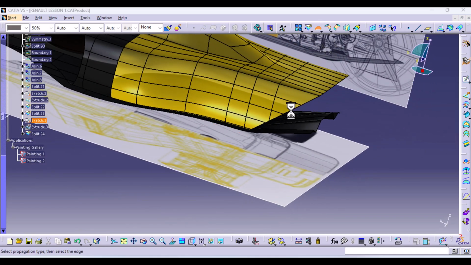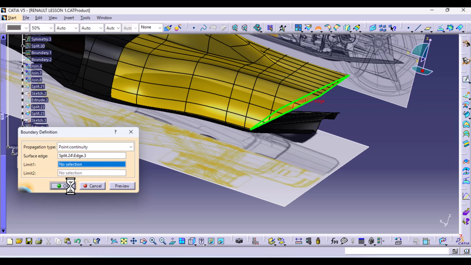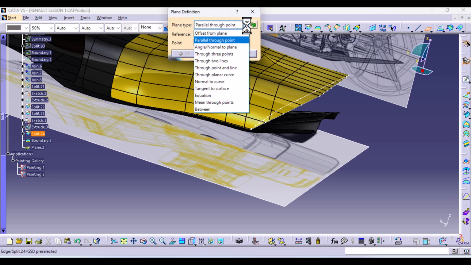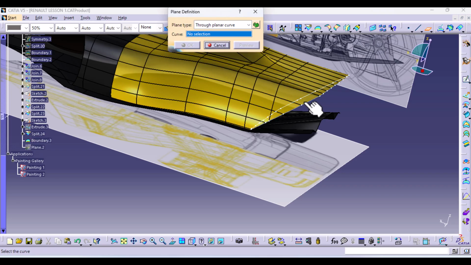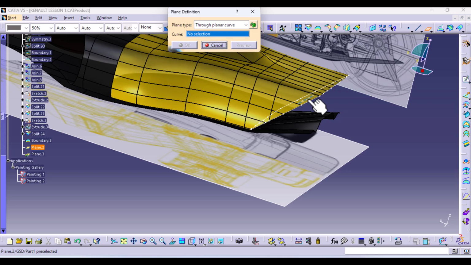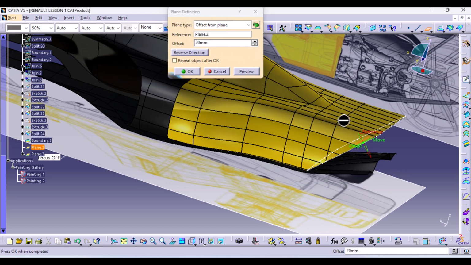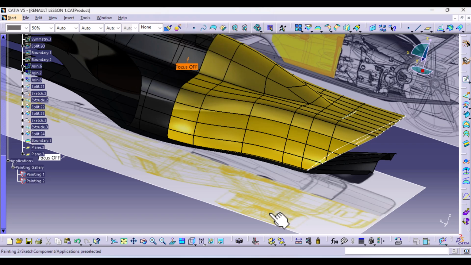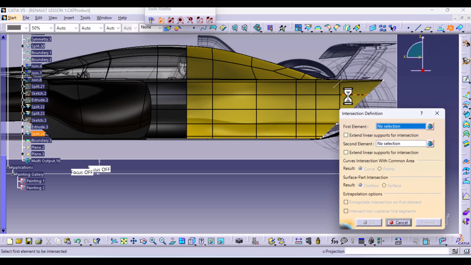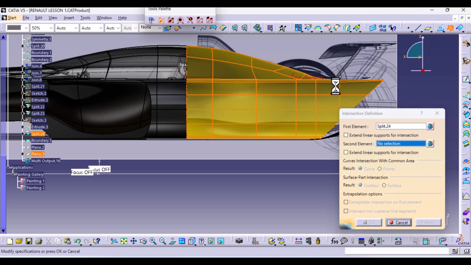All right. And then we can create a boundary here. A plane, which is through planar curve. Offset the plane. Let's say 240. Then intersect. Split 24 with plane 3.